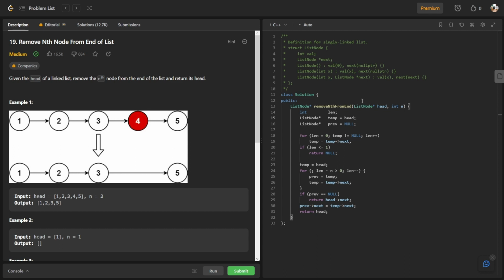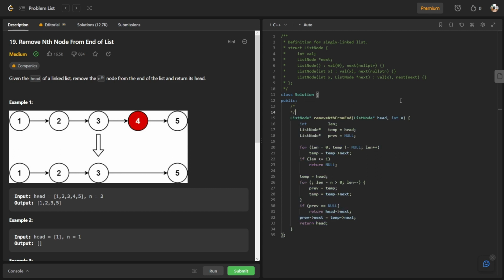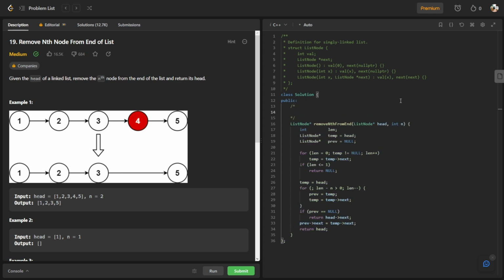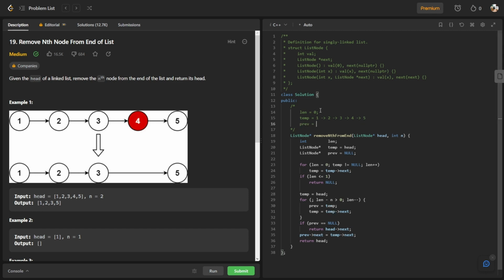My solution to this problem is pretty straightforward, where I just used a normal iterative approach. At the start, I calculate the length. So let's say our length is now 0. And then I have a temp, which is like this, 4, 5, and I have a previous, which is null.